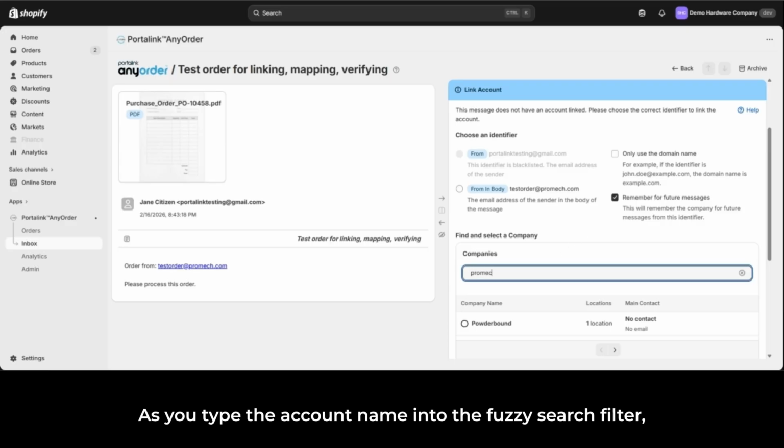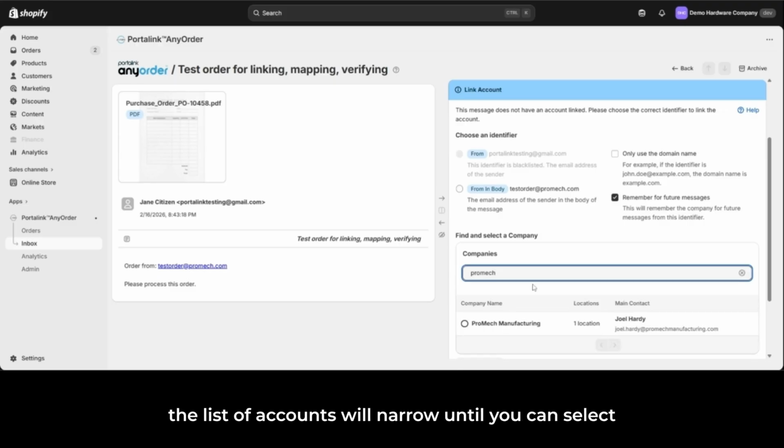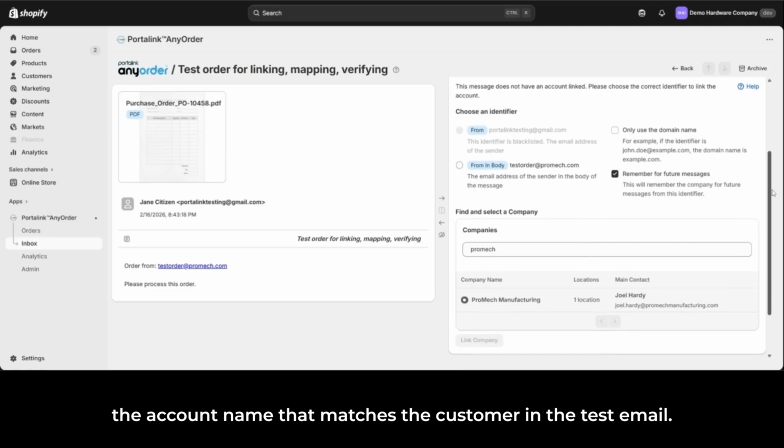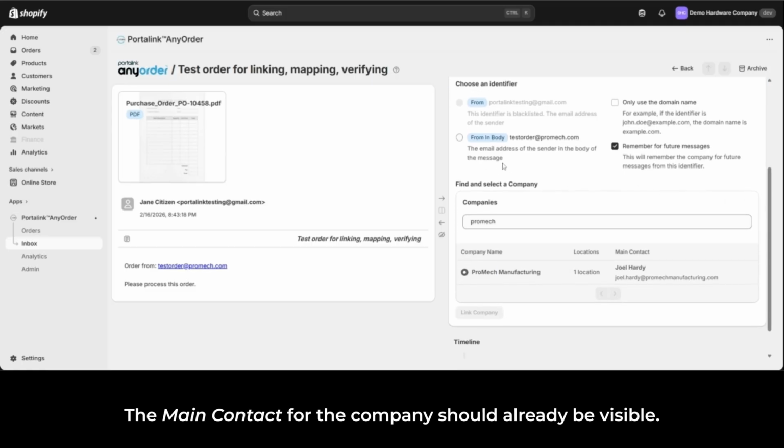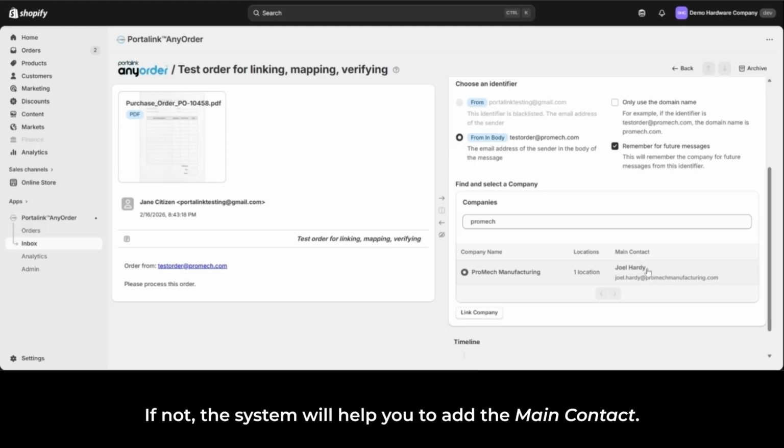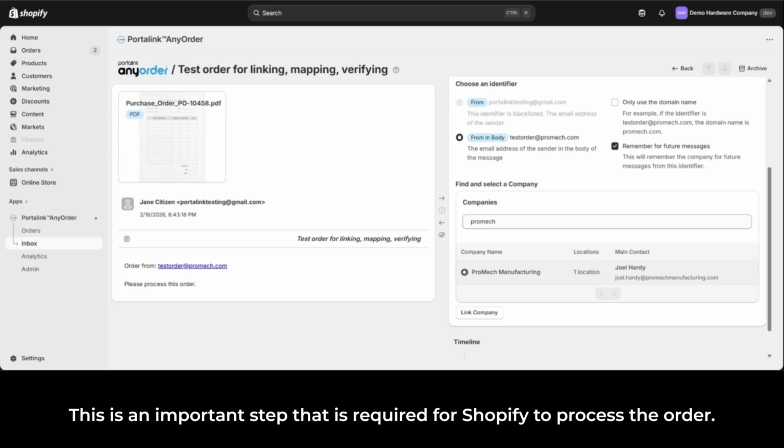As you type the account name into the fuzzy search filter, the list of accounts will narrow until you can select the account name that matches the customer in the test email. The main contact for the company should already be visible. If not, the system will help you to add the main contact. This is an important step that is required for Shopify to process the order.